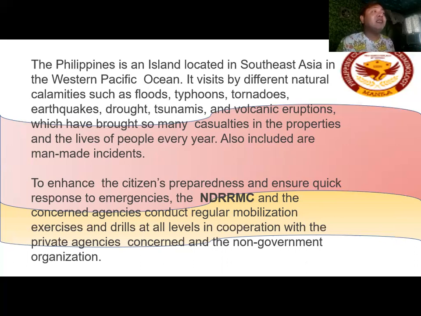To enhance the citizens' preparedness and ensure quick response to emergencies, the NDRRMC and the concerned agencies conduct regular mobilization exercises and drills at all levels in cooperation with the private agencies concerned and the non-government organizations. In case you haven't noticed, we have what we call the NSED. Okay, it's a nationwide earthquake drill. There are 4 earthquake drills a year nationwide.